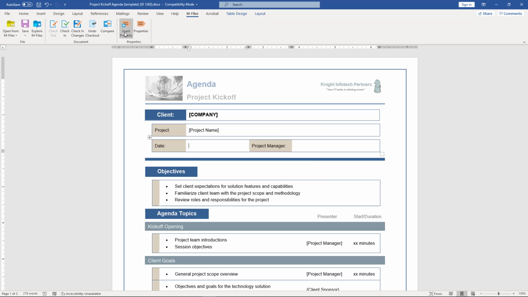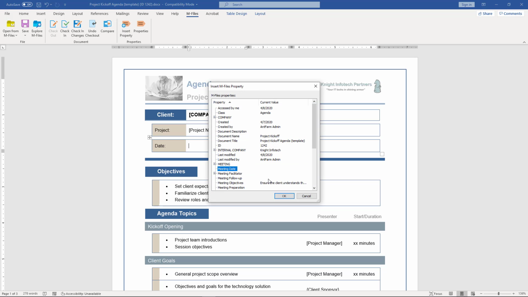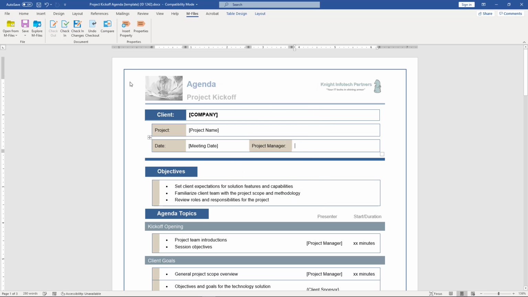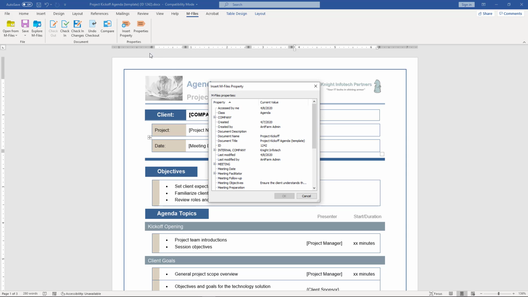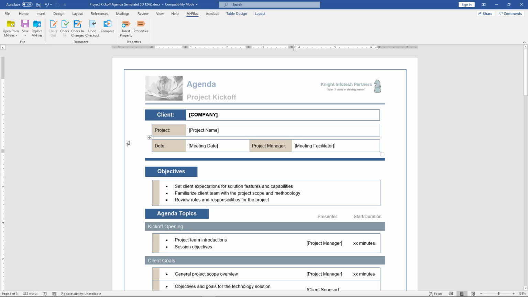And then let's add the meeting date. The project manager is going to typically be the meeting facilitator, so let's add the meeting facilitator here. So now we've added M-Files properties that'll be updated each time we create a new agenda document from the template. Let's save the document, check it in.